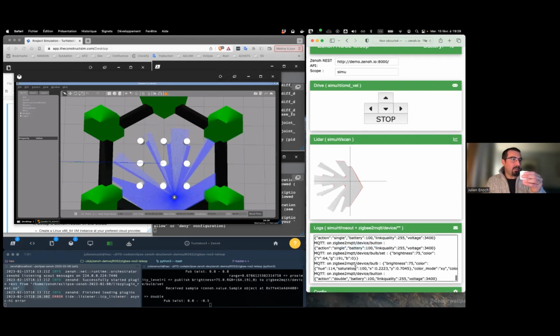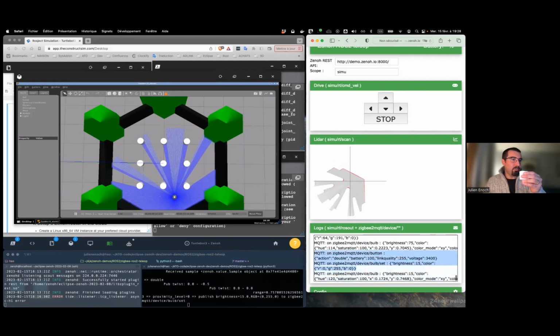If I do a double click, here we receive a double click, and the robot is spinning in the other way. Okay, that would be an example of not only receiving data from an IoT device, but also sending commands. Absolutely, yeah. So we have two-way communication, exactly, from ROS2 to MQTT and ZigBee, thanks to Zenoh.